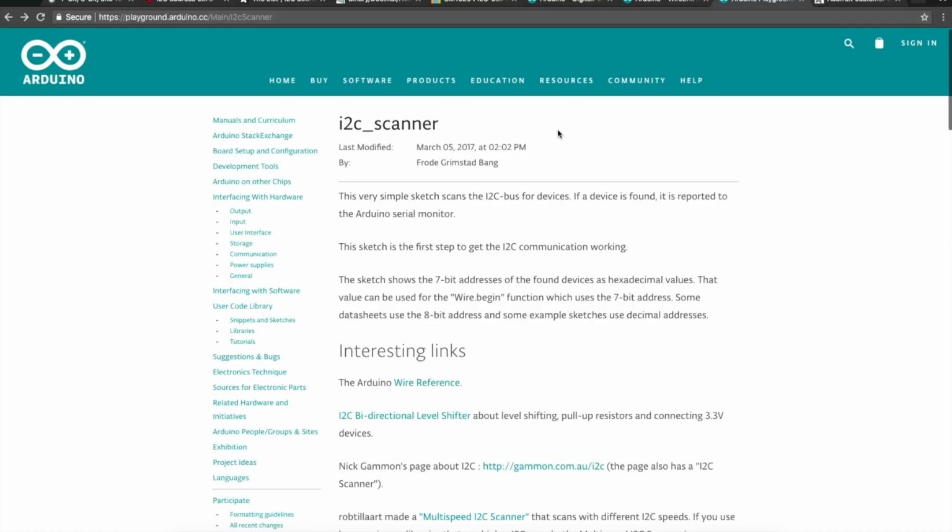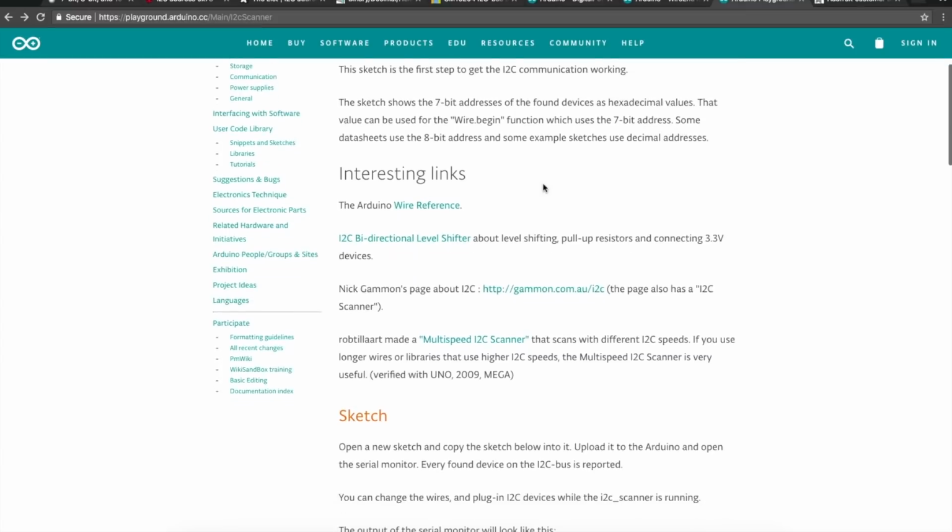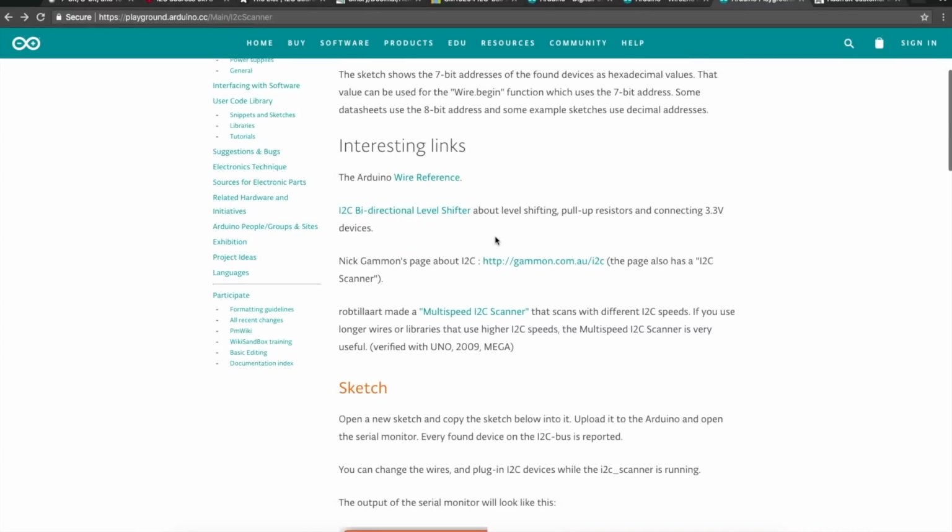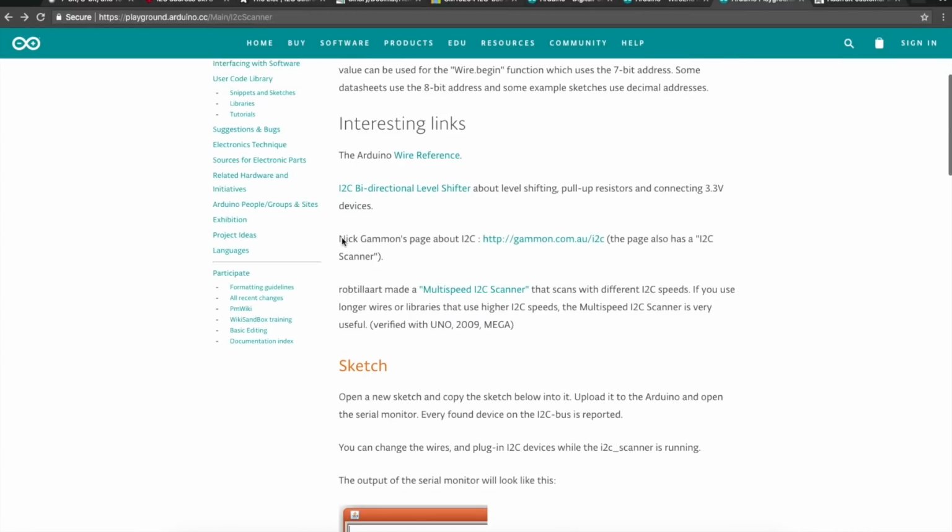And of course, over in Arduino land, there's several different examples of how to do I2C scanning. So this one's pretty popular, I believe. And then this multi-speed I2C scanner, that's more advanced, and it can detect if devices are able to respond as you increase the speed on the bus. And if they can't, then that means they can't communicate at that rate.